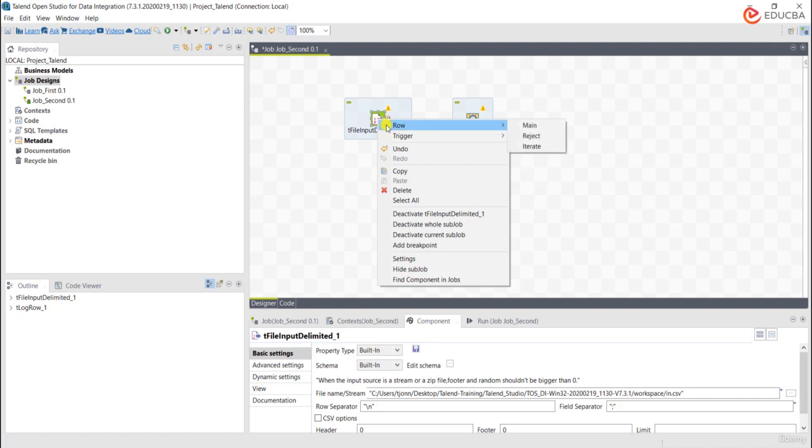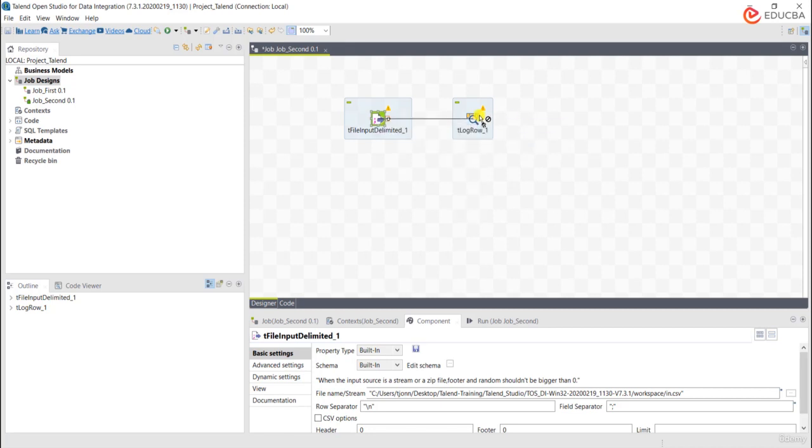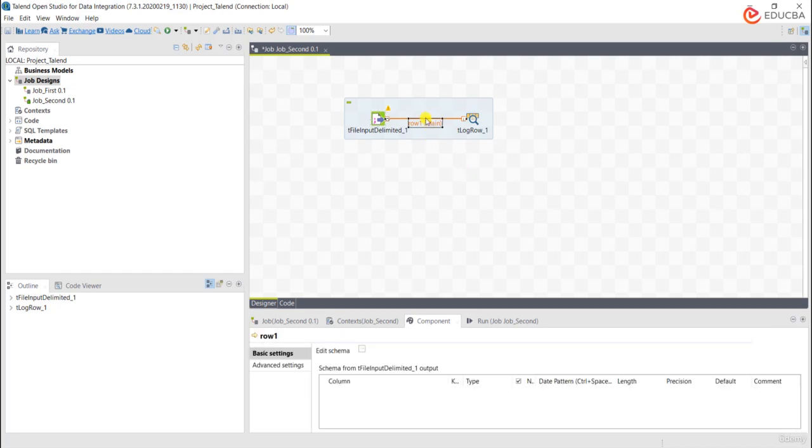In Talend, we have connections like a row, and we have a connection that is called trigger. First, let me go ahead with the row, and in row we have 3 options. I would choose main, and then I connected this to tLogRow. I'll explain how we do that again.